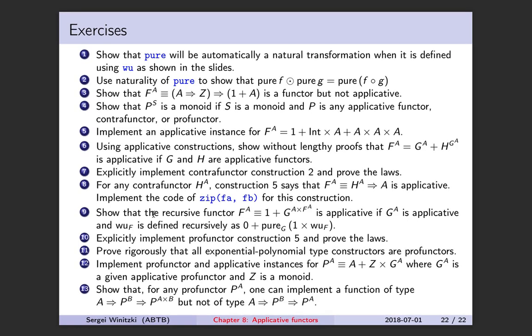So to finish off this tutorial, here are some exercises for you along the lines of what we have been doing. Some of these exercises require proof and others don't, and I indicate where. So here you do need to prove, and here you don't, and here you don't, and here you do. Good luck. So this concludes the tutorial in chapter 8.